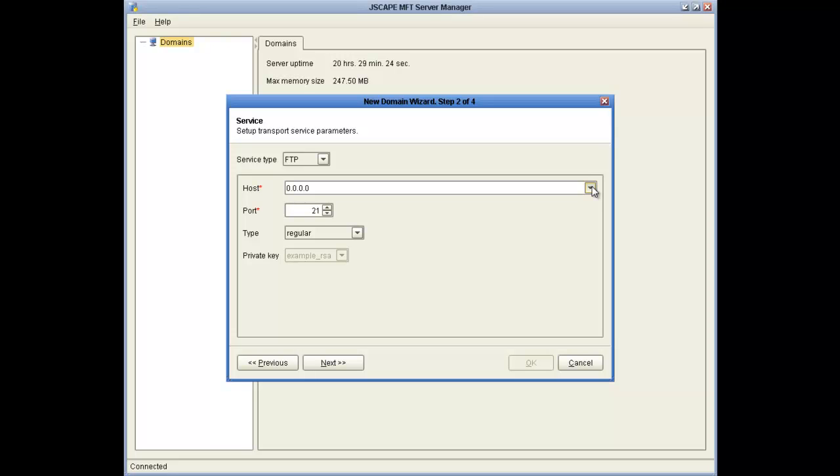Here we'll leave the port and type to their default values. Note that the type of regular is the original standard FTP. All FTP clients will be able to connect to it, but it is not secure. The other 3 types are all secure and differ only in the initial client-server connection negotiation. When choosing among the 3, you will want to take into account the client software that will be used to connect to the service, as not all clients support all 3 methods.